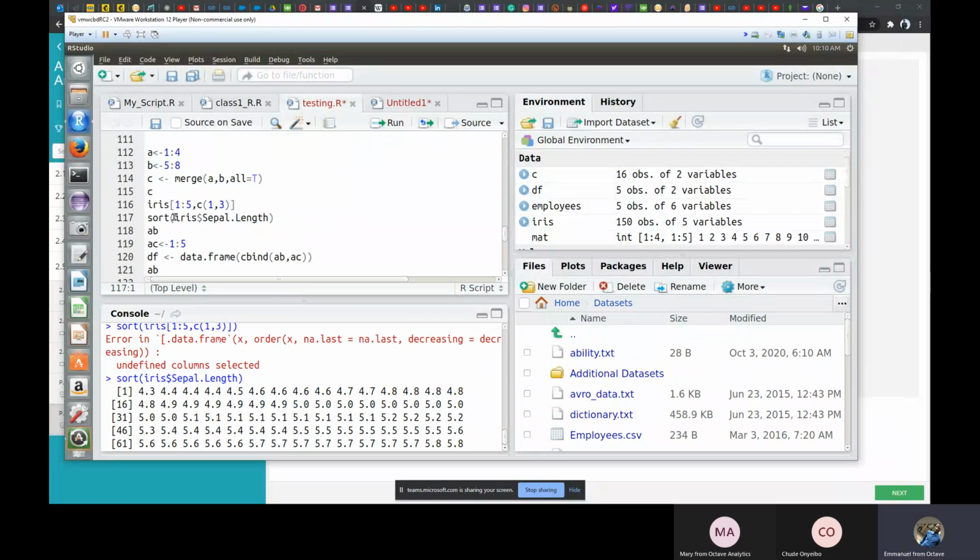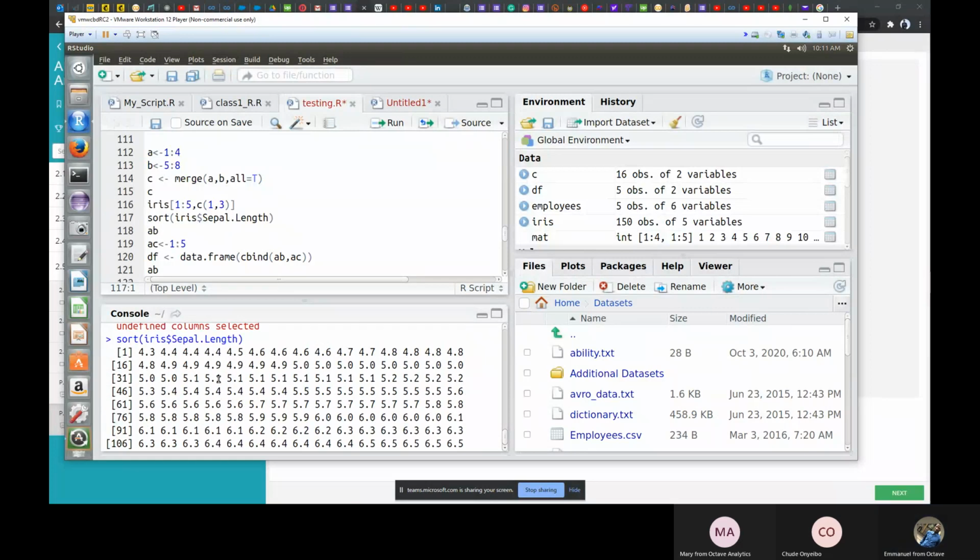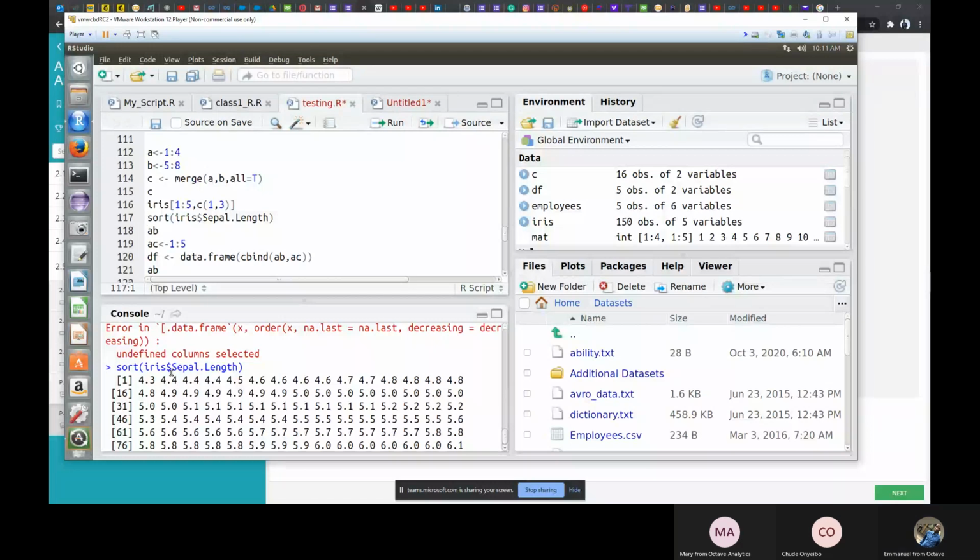So what if I do something like this? The which function is not a logical operator, so I can do this. The which function gives you the row position in a particular data frame. So here I'll be able to sort the Sepal.Length.